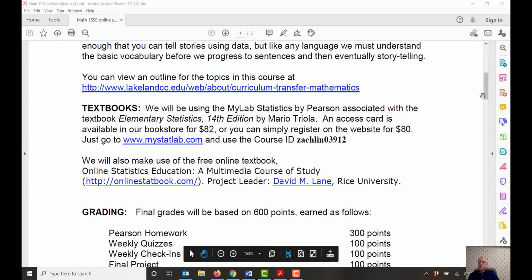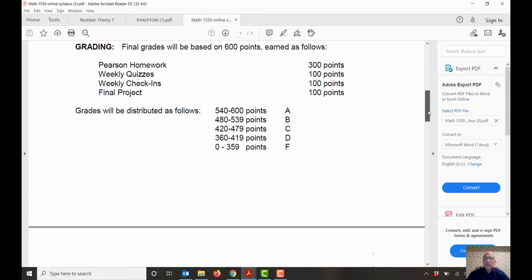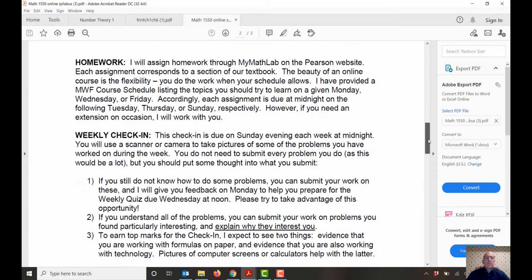So I want to go back to the syllabus now and continue. Grading scale is listed here. You'll notice that half of the grade is homework. I mean, there's just a lot of work to do in 5 weeks. We're going to have weekly quizzes, weekly check-ins, and a final project. So, of course, the most important part of the course is homework, and maybe I'll show you kind of how to do that next.